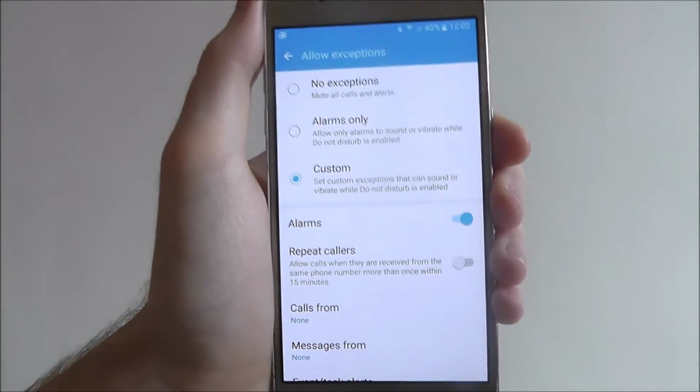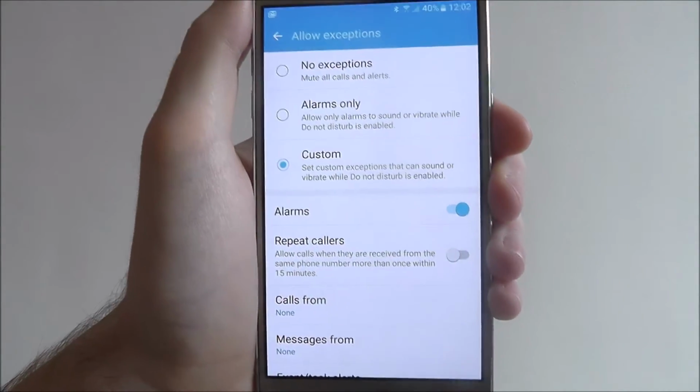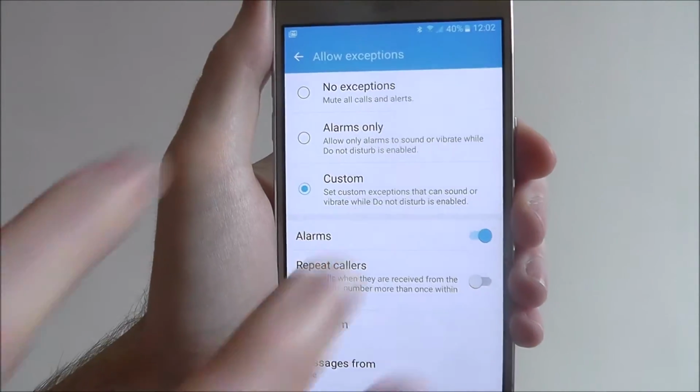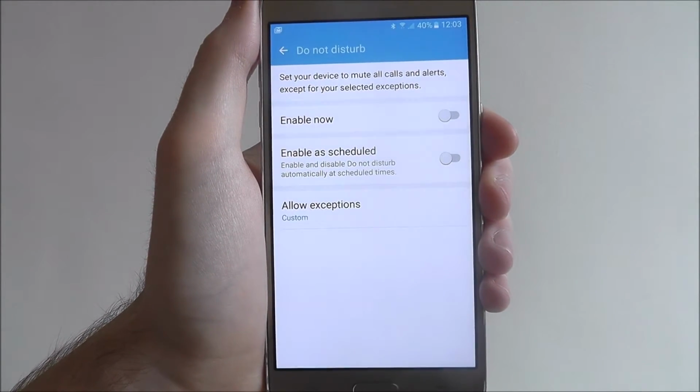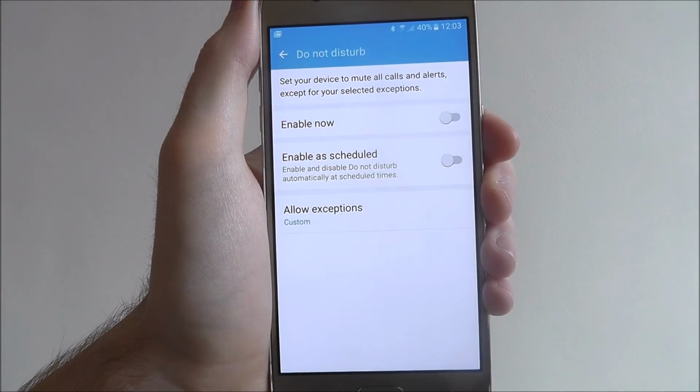Alternatively, you can also have no exceptions, so even all your alarms, everything will be muted until you decide to disable the option. And that's how you enable Do Not Disturb mode on the Samsung Galaxy J5.